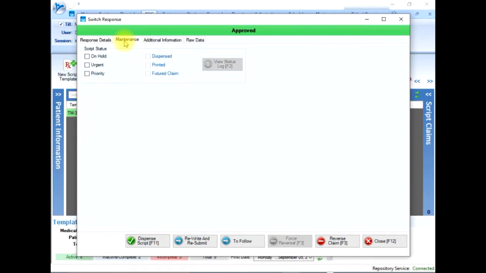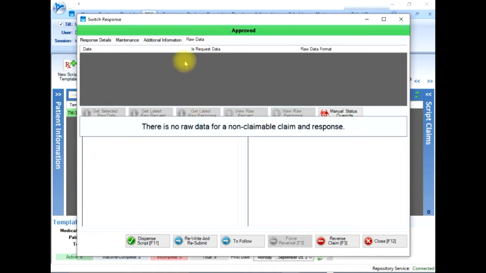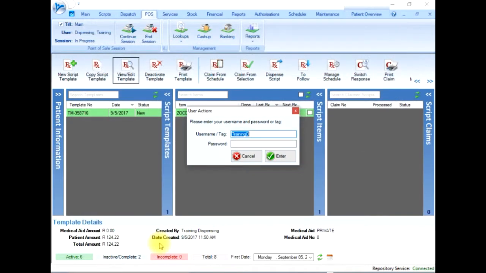In the maintenance screen, we can also mark the script as on hold, urgent, or priority, and it will indicate whether the script has been dispensed, printed, or if there's a future claim. We can see additional information on the script from the patient's information, the main member, as well as the claim information, as well as the raw data if required. Our support team can have a look at this to establish any faults. Go back to the response details, and as I said, in this instance we're going to dispense the claim and we're going to pay it at point of sale. So you can either click on dispense script or the F11 key.